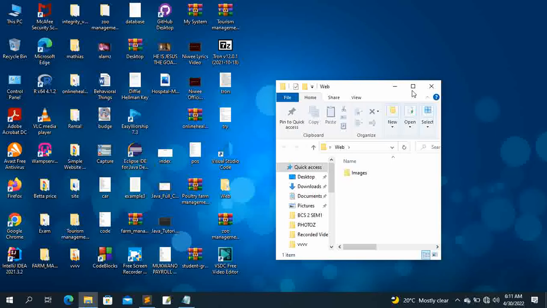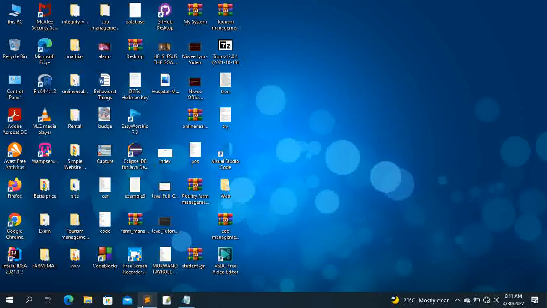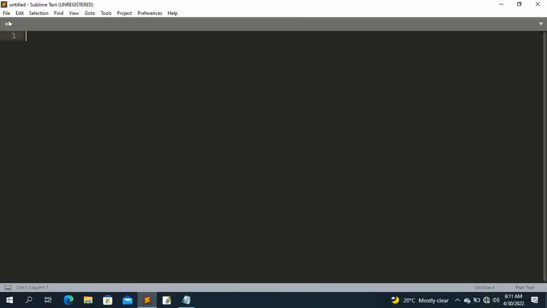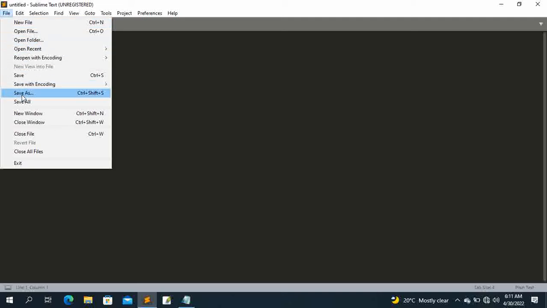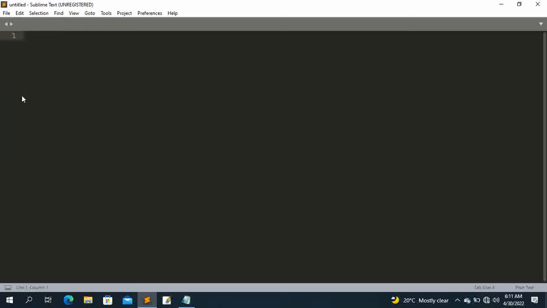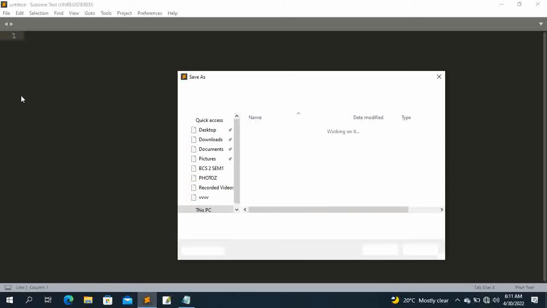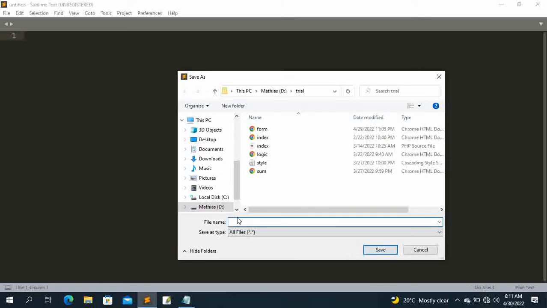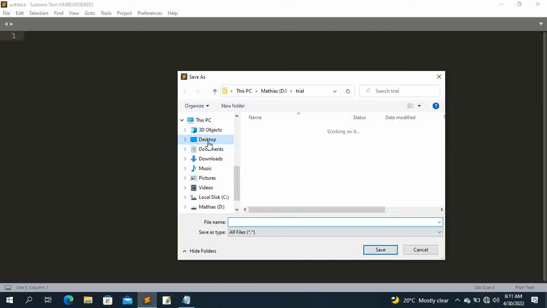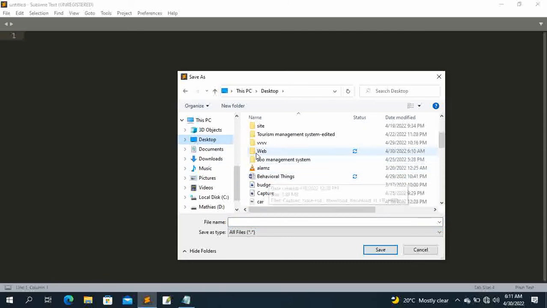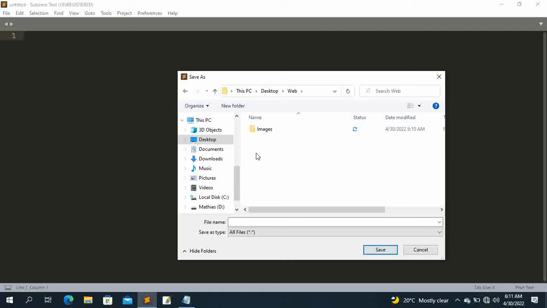I need to start coding. My text editor is open. Then I go on File, Save As. It will ask me for a file name and the location. I want to save it on the desktop, in my folder called web. Then my file name can be index.html.